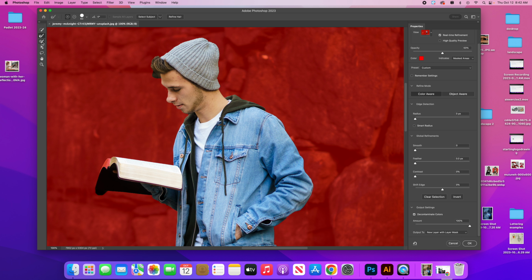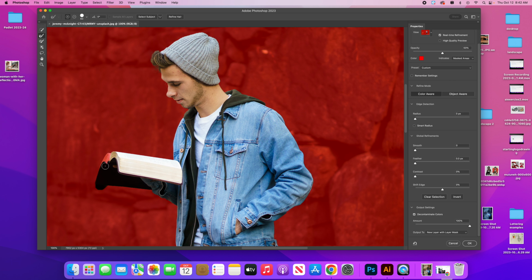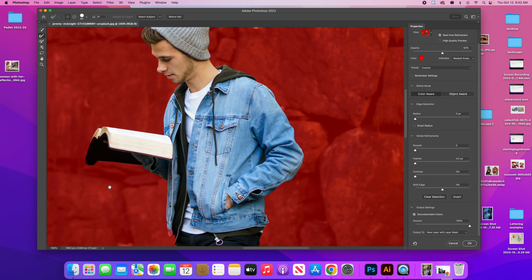So you want to use the Refine Edge brush tool. This is the same tool we used before. You just want to clean up the edges. I'm clicking on the hair specifically because that's what the tool is meant for. It cleans up those little edges to cut it out a lot better. I noticed this part of the book got cut out, so I'm going to select that too.